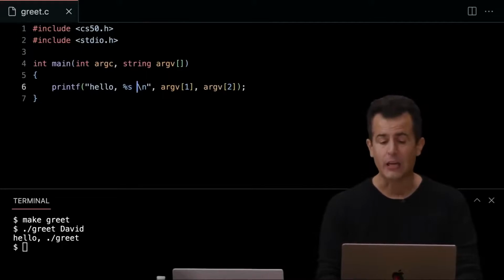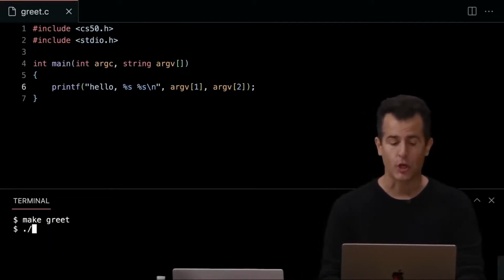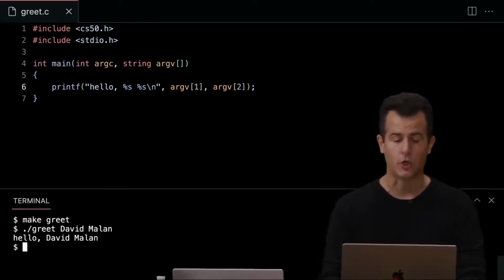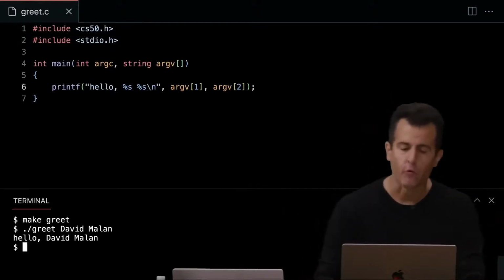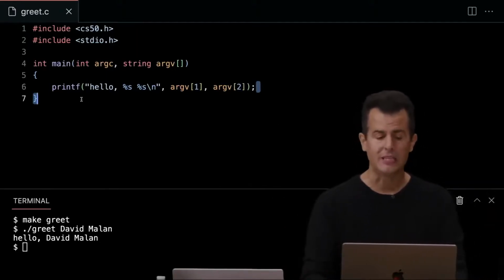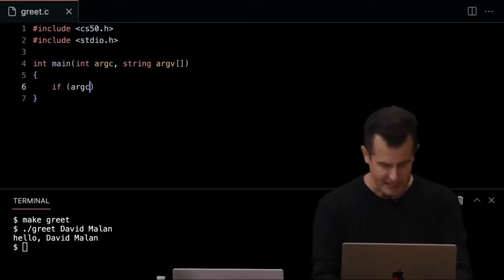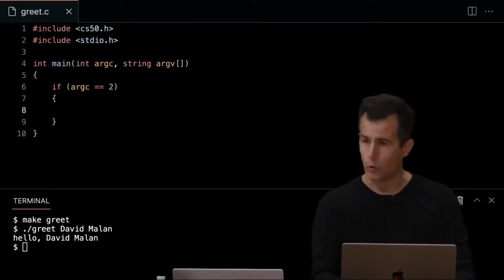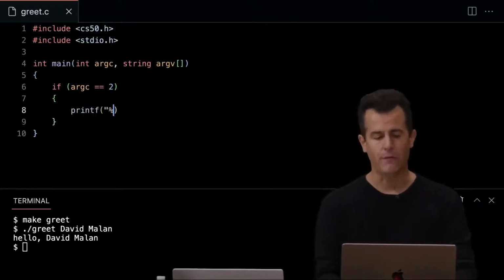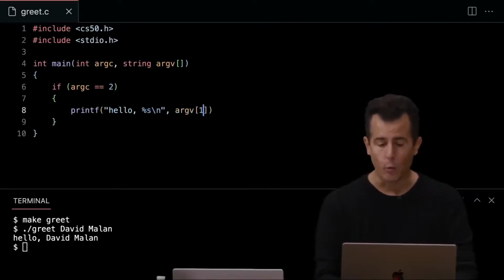Let me add in a second %s. Let me recompile greet. Let me do ./greet David Malan, enter. And that too now works, taking in 2 words at the prompt. If I really want to be smart at this now, I could do something like this, though. How about if the count of arguments, aka argc, equals 2, then assume that the human typed in only their first name, and do printf hello, comma %s, \n, and then argv bracket 1.